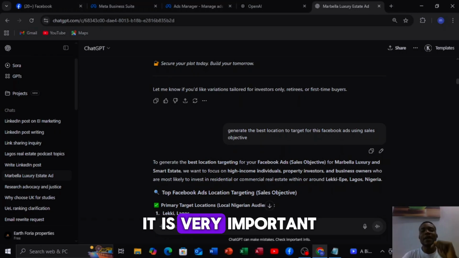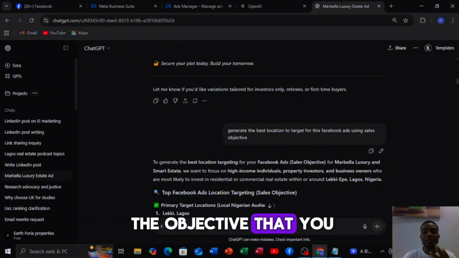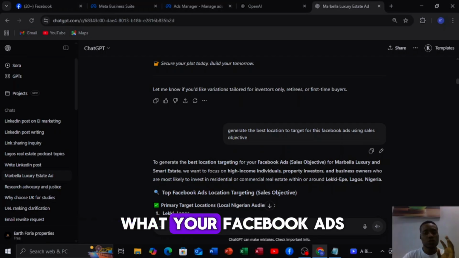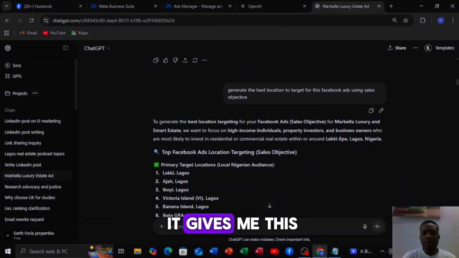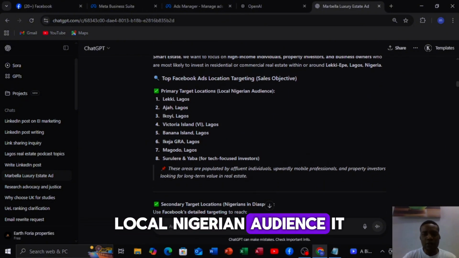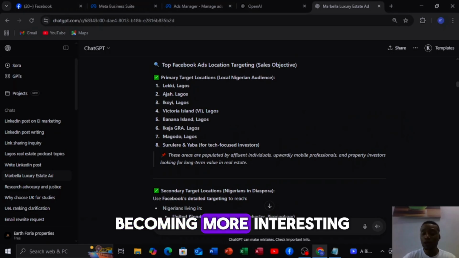It is very important that you make ChatGPT understand the objective that you are using. Remember, we have different objectives when it comes to your Facebook ads. So it comes and it gives me this. It gives me primary location, local Nigerian audience. It says Lekki. Now it's becoming more interesting.